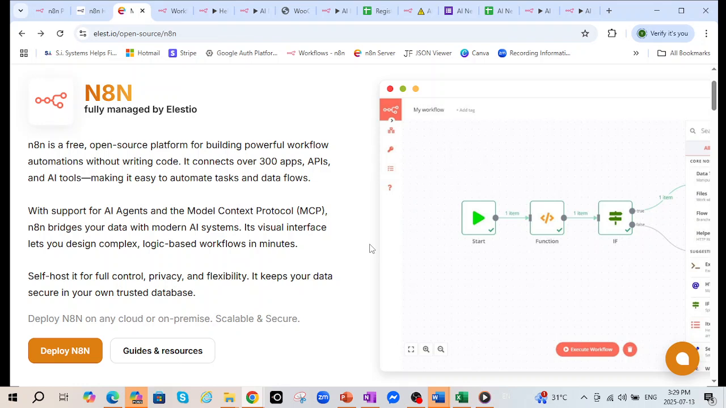Step 3. Choose server location and plan. 1. Select the region closest to your audience or users. 2. Choose a plan. You can start with the smallest instance, which is perfect for this course. 3. You can also connect your own cloud provider like DigitalOcean or AWS if you want more control, but Elestio also provides hosting directly. Click Continue. Step 4. Configure your instance. 1. You'll be asked to set up a name for your instance, admin email, and password.